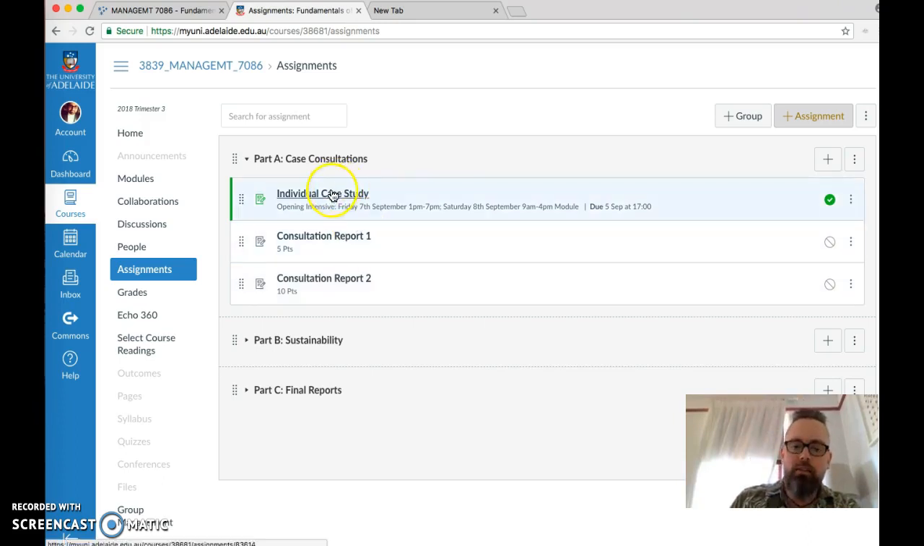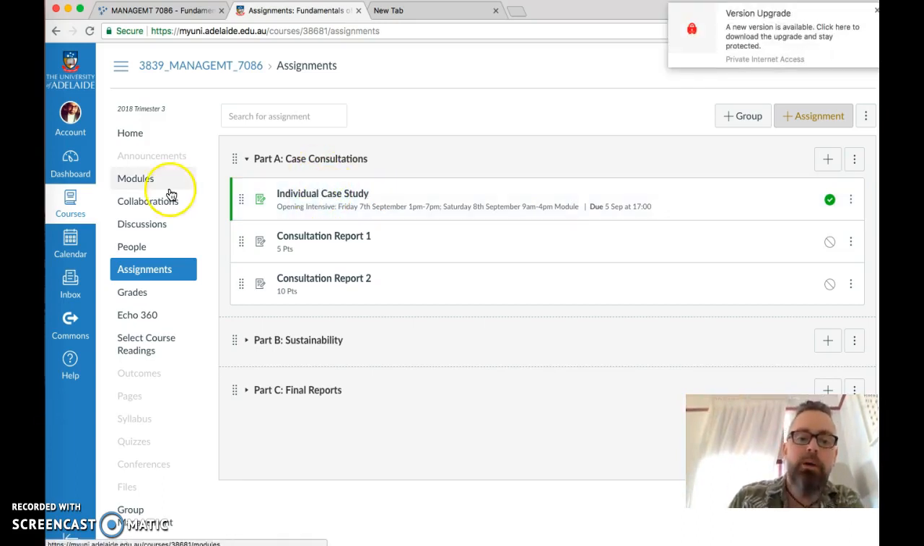The individual case study is here. Now that's due before this opening intensive. This is the folder in which it lives, but you can also get to it via the assignment, and it's due on the 5th of September. Now an important note: the assignment lives here, but also in modules under the intensive module. It's actually the same assignment. So don't think that you have to submit it twice in every place.